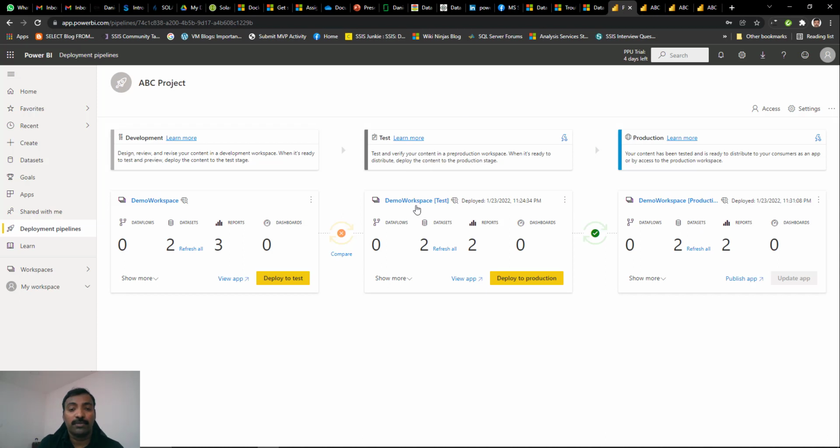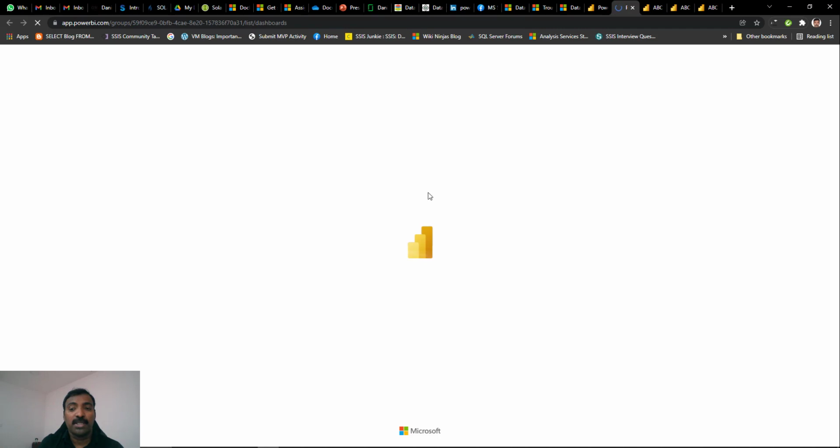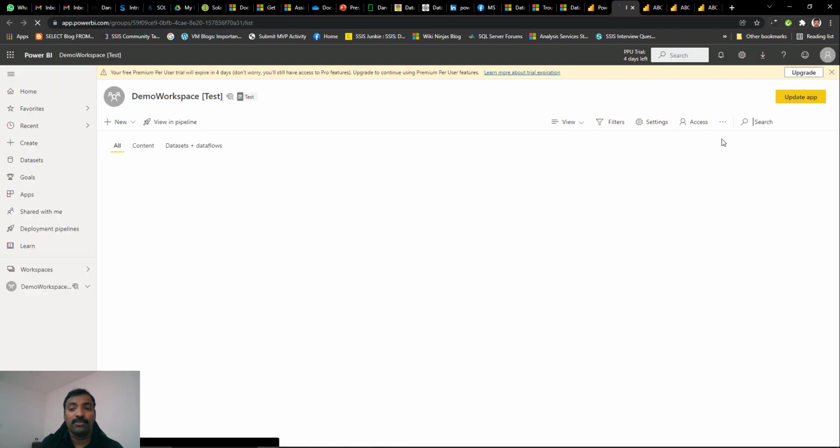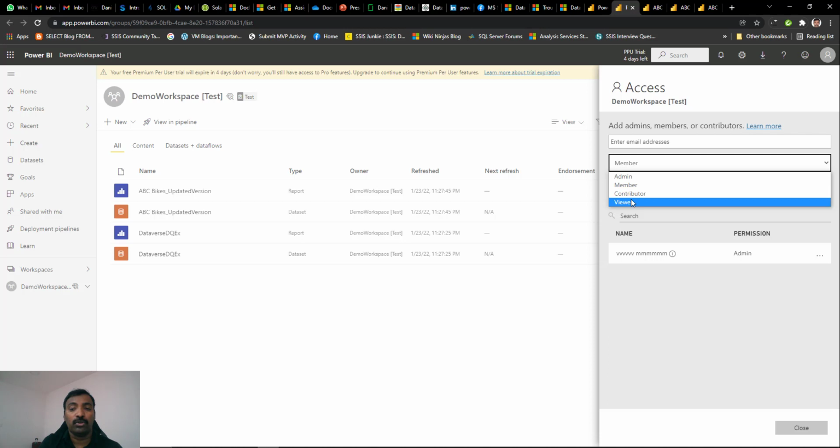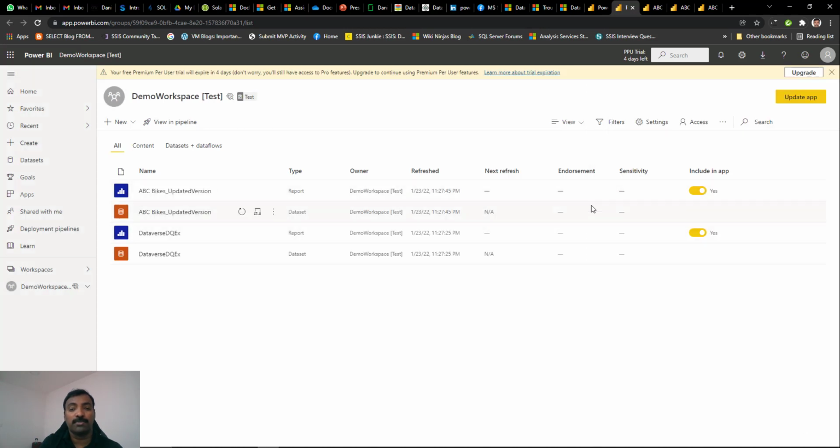And for each of these, because this creates one workspace in the background, you can always go to the workspace and give it access to a different set of people. You can click on the access and you can assign members to different roles here. So you can add a new member and add them to the contributor role or viewer role or whatever you want for each of these workspaces.